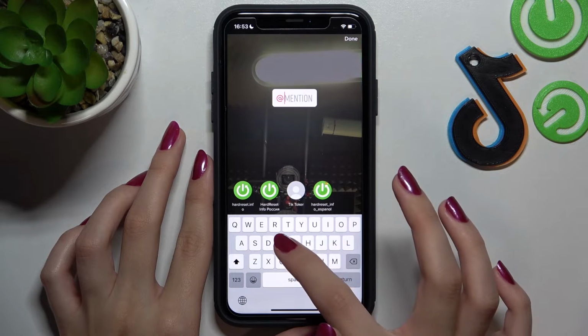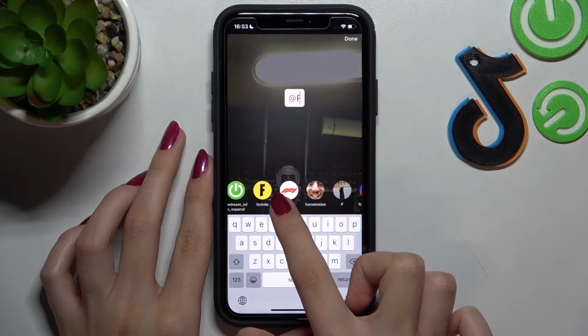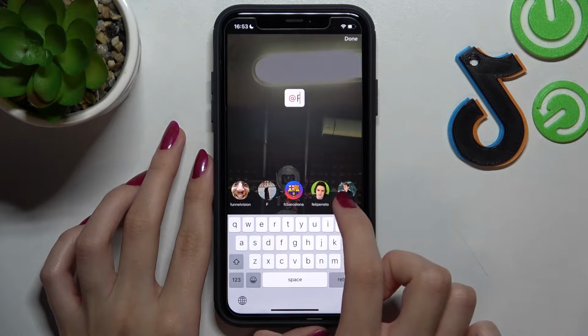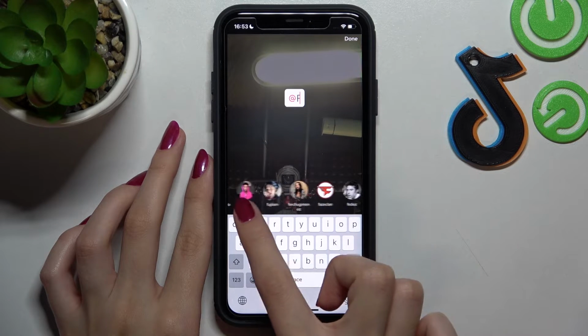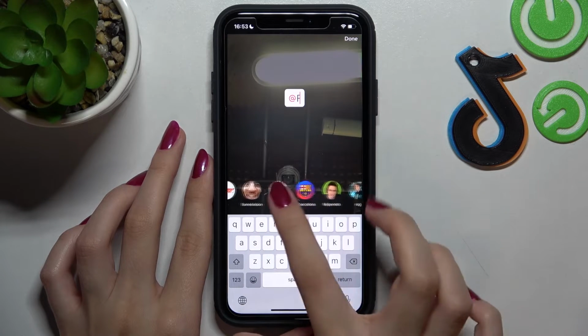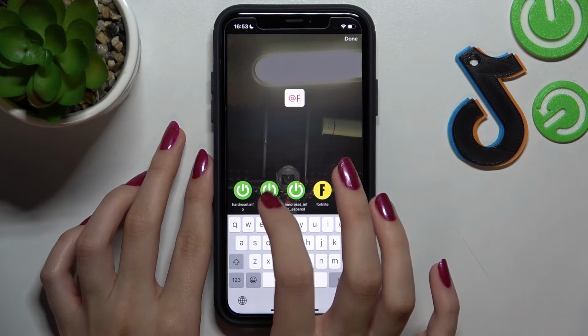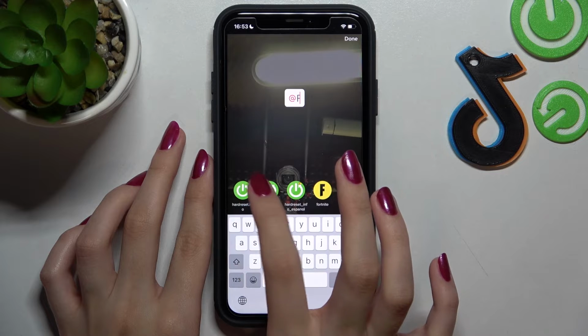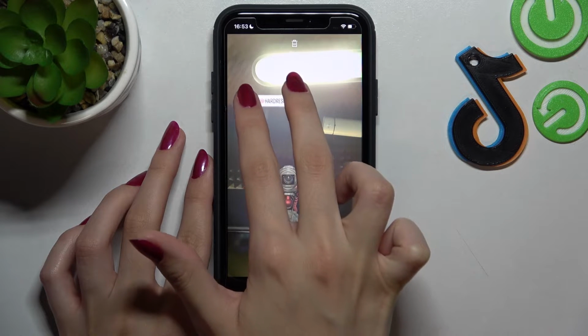I don't know, it will be, for example, F. And later we can smoothly select the needful account by dragging and swiping the list to the right or left side. But we will choose our friends, who are the first one. So let's click on the first account. And right now we will mention our friend.